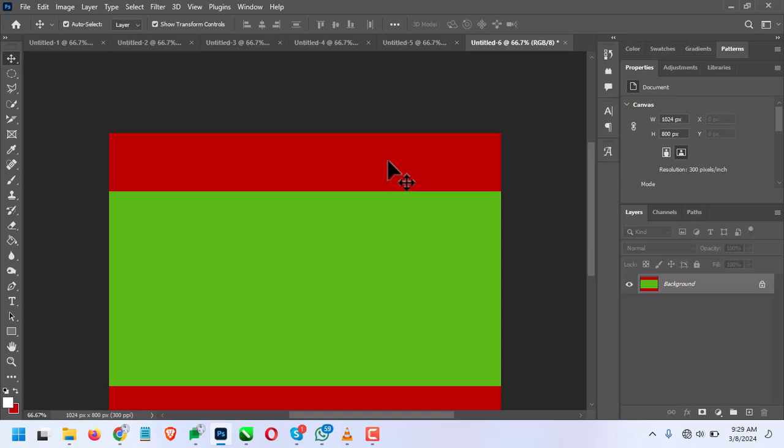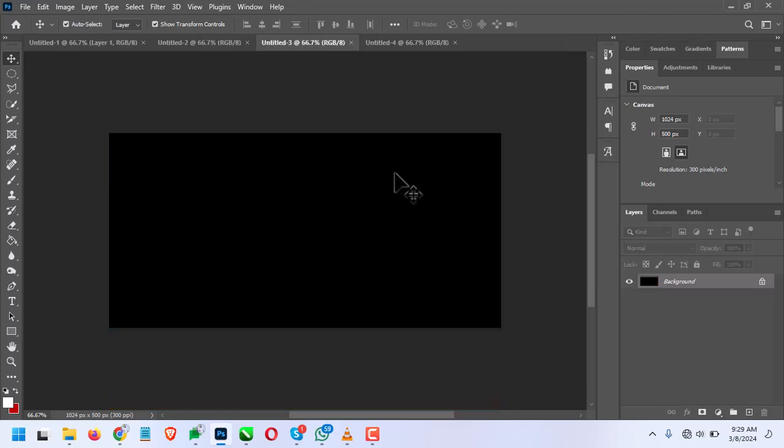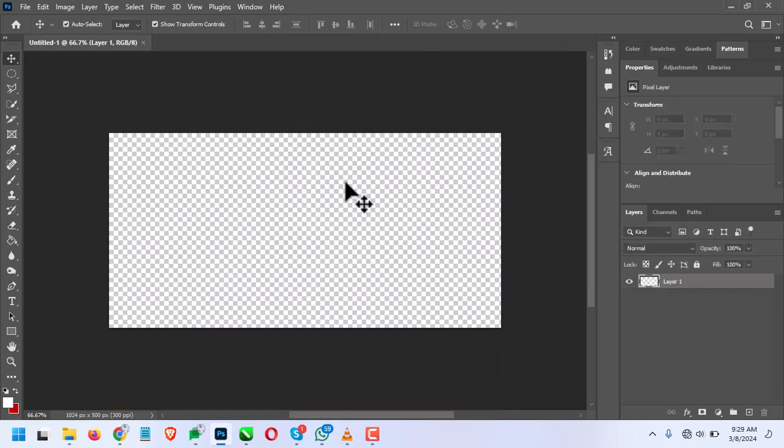So with that out of the way, let us quickly look at some things in Photoshop. Remember what I told you about being a graphic artist, having your clipboard, your canvas, and then having your tools here on the left.